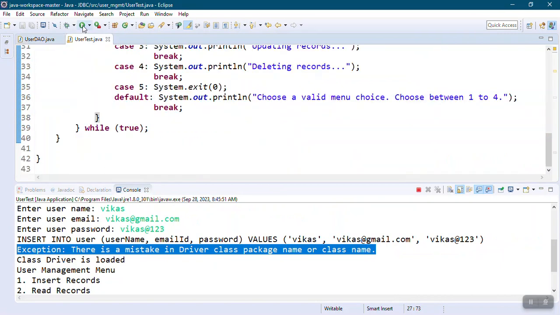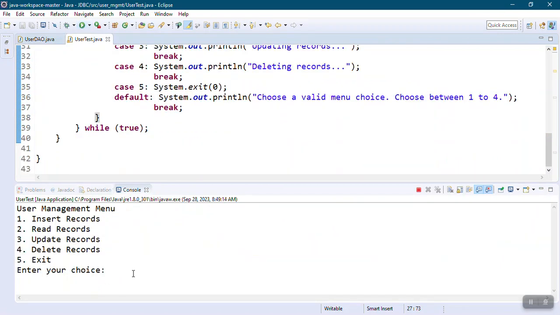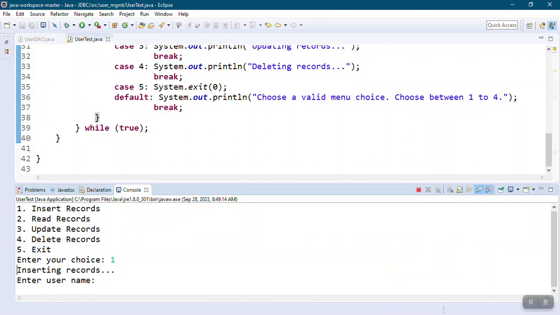Let us test once. I am running the test class, running the program. I am choosing 1. Let us enter all the details.